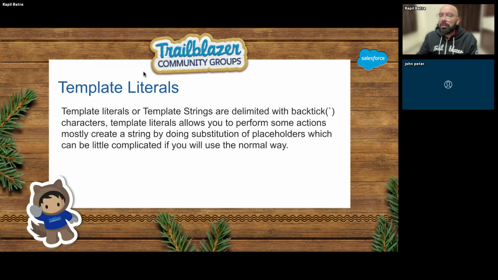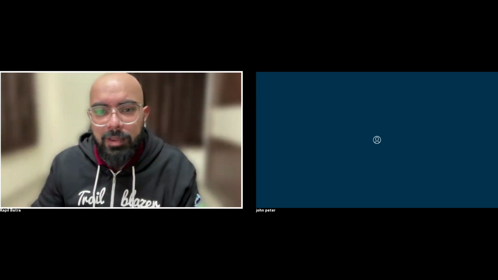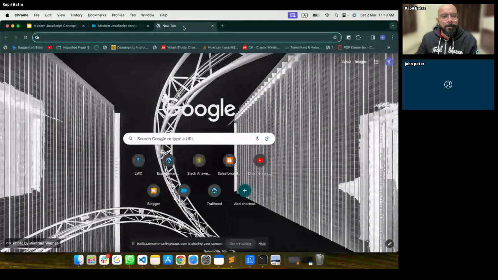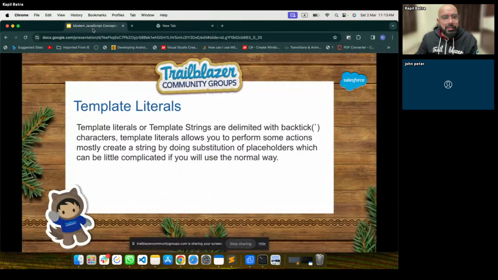So I'll show you what template literals are exactly and how you can use them. For that, I'll show you using some examples. And I believe I need to share my whole screen for that. Just give me a minute. Let me stop sharing and share again. Okay, so we were discussing template literals.